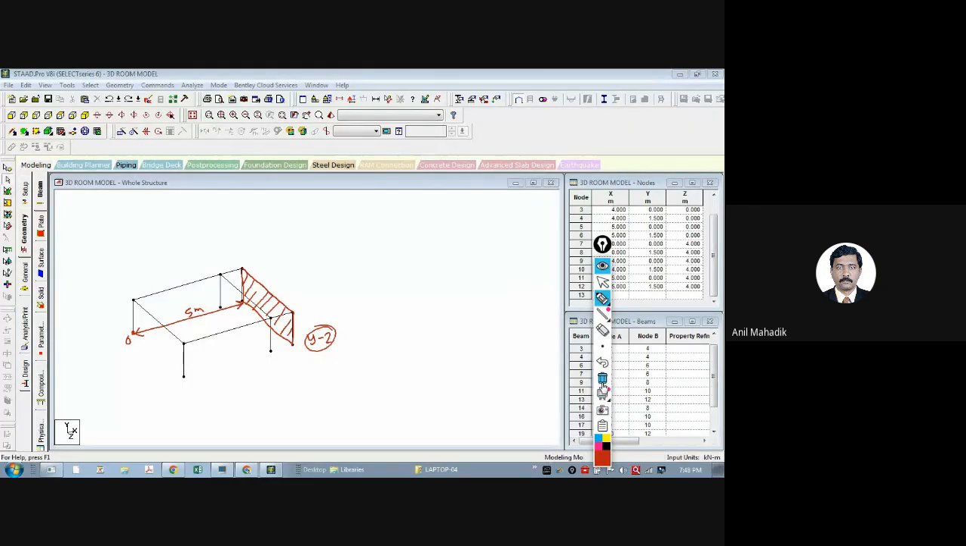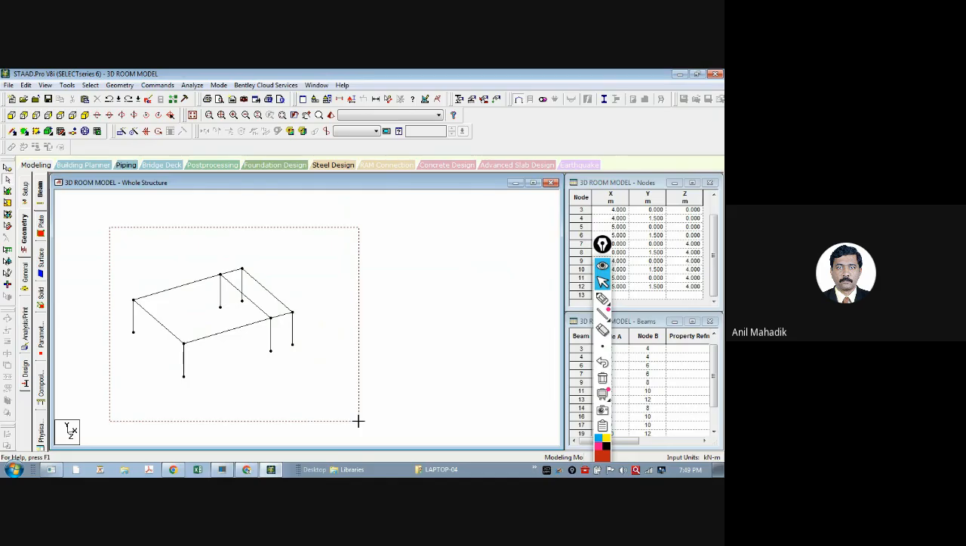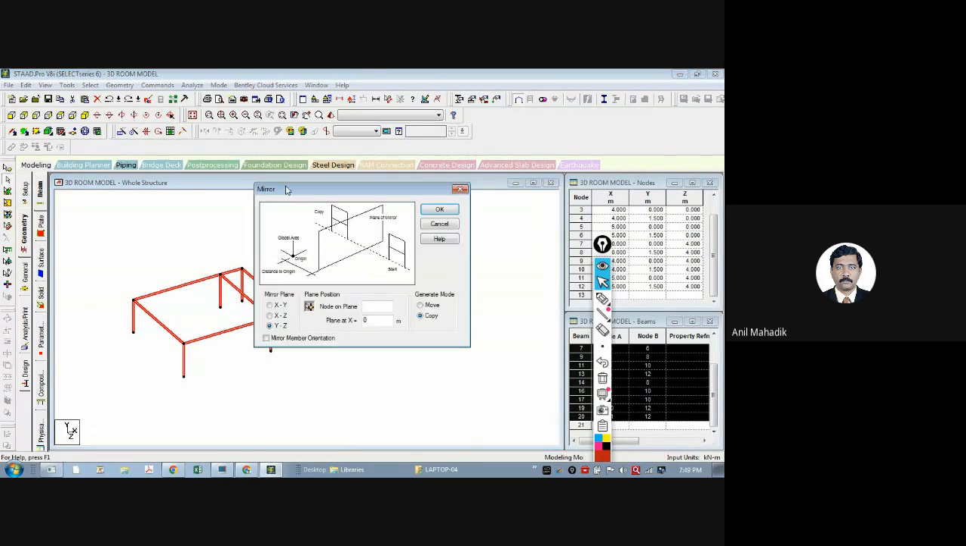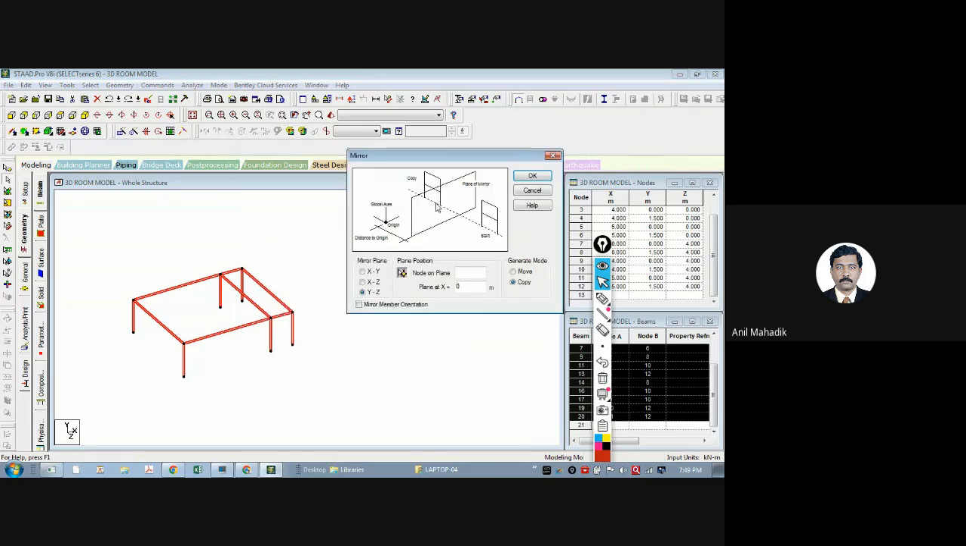Okay, now let's see. The distance from here to here is in the X direction. So the X direction distance is 5 meter. So select all the members, columns and beams. Now here you can see there is a command, generate mirror. Click the generate mirror. In this window, you can see some plane of mirror. So what is our plane of mirror? YZ. So click on the YZ plane.